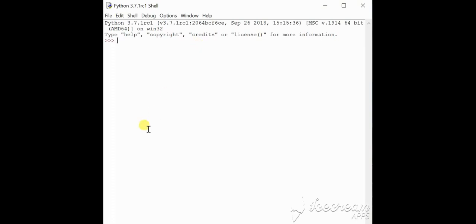You just need to use single quotes, hello world, and then hit enter and it will print the hello world. In the same way you can also use double quotes for printing hello world and both will work. Another way to print hello world is to use the print function.